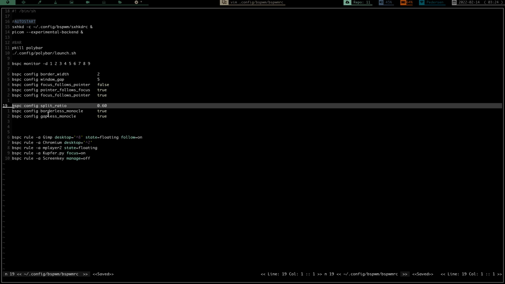That being said, you can have that, and then you're also going to have the borderless monocle and gapless monocle, which means when you go to full screen mode, it's going to take away everything. You're not going to have a border, and you're not going to have any gaps. So that's basically what you get from the get-go with BSPWM's configuration file.